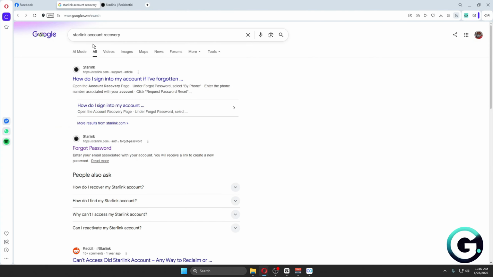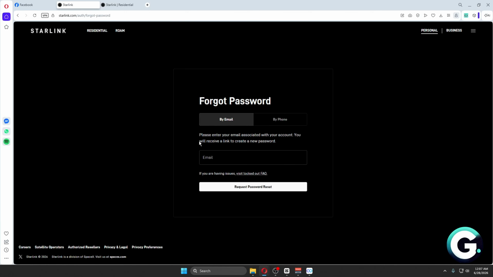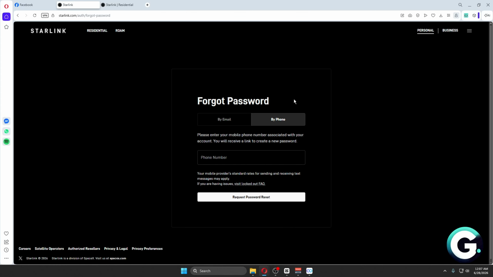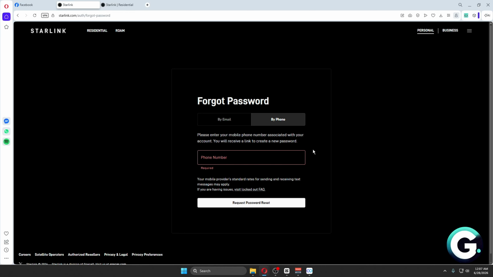So head over to your browser and type Starlink account recovery. I believe it's also going to be an option in the application. On the login section, click forgot password and you should be good to go. But let's navigate through the web version right here. So click forgot password. And then in here, this is the thing that I've mentioned previously. You have the ability to enter your email, or if you have registered using your phone, that's an option also. So just simply enter your phone number or your email. You will receive the OTP, enter the one-time password, reset your password, and you should be good to go.